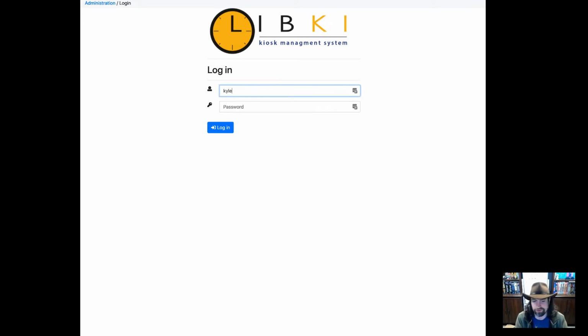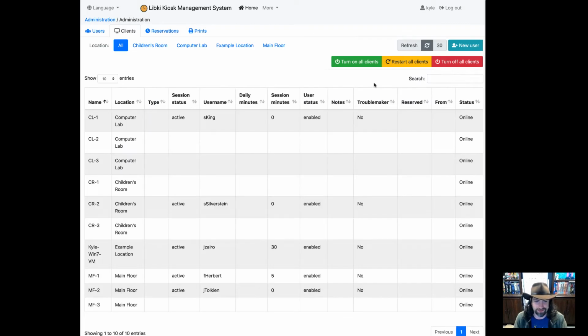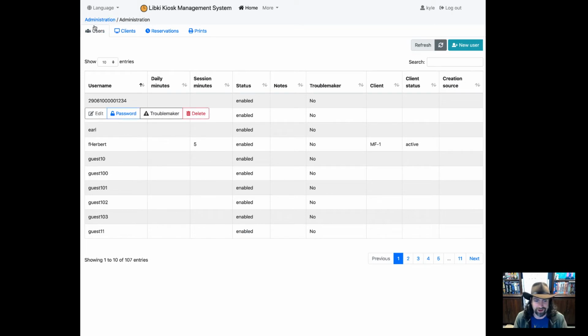So I have a demo system here, and I am going to go ahead and log in to the administration side. You'll see by default we end up on the Clients tab, probably the most used tab in Libki, but right beside it to the left is the Users tab. And here you will see we have a table of all the users in our instance.